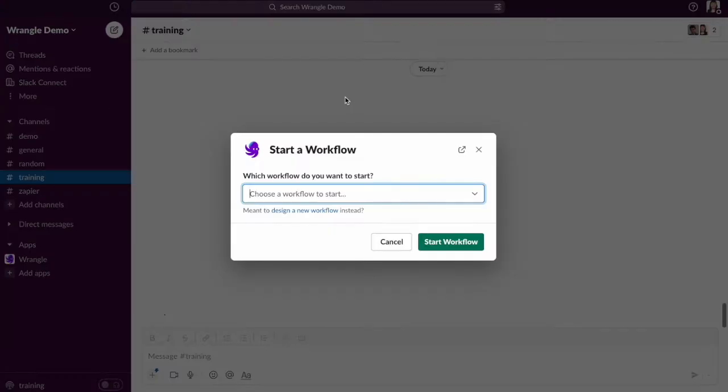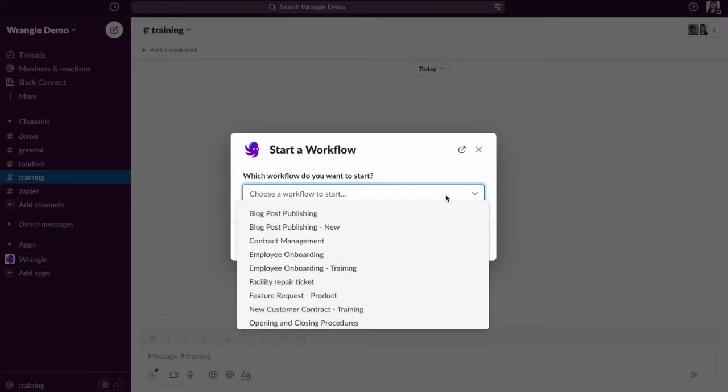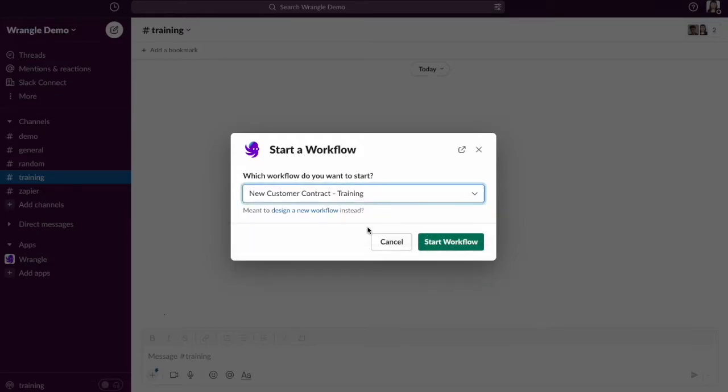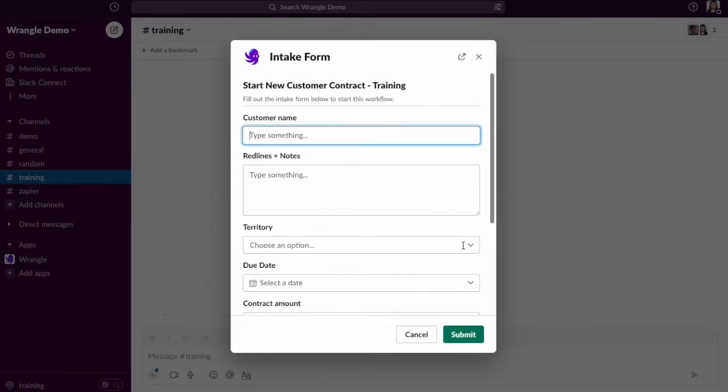So I'm going to go ahead and click on that start a workflow, and then next I have this modal asking me which workflow I want to start. The list of workflows I have here is going to be unique to my workspace. The list of workflows that you'll see are going to be unique to yours, but for the sake of this video, we are going to start off with this new customer contract workflow. I'll click Start Workflow to begin.